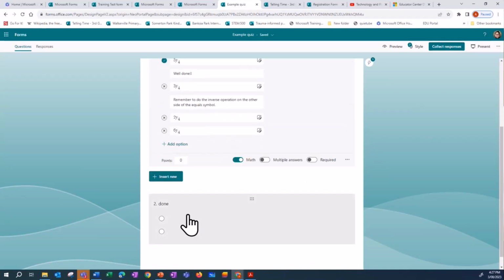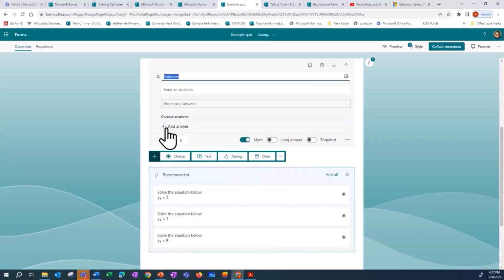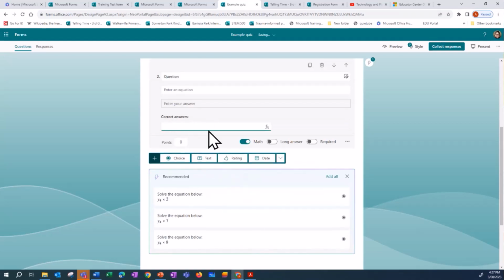If you do choose a text one as well, and you add answer, it does allow you to add several different options. And if the student puts it in without a capital letter, for example, you can put in an option with a capital letter and without a capital letter, so it still marks them as correct as well.